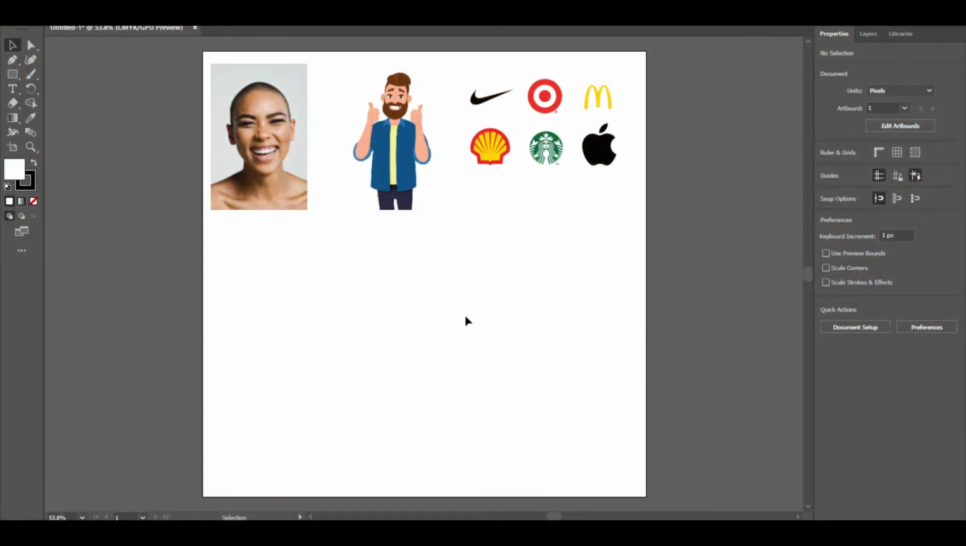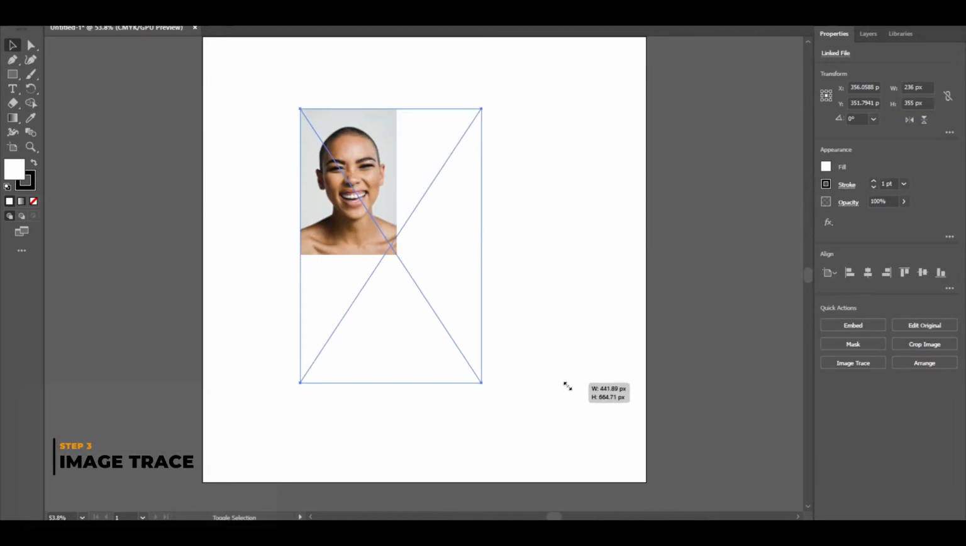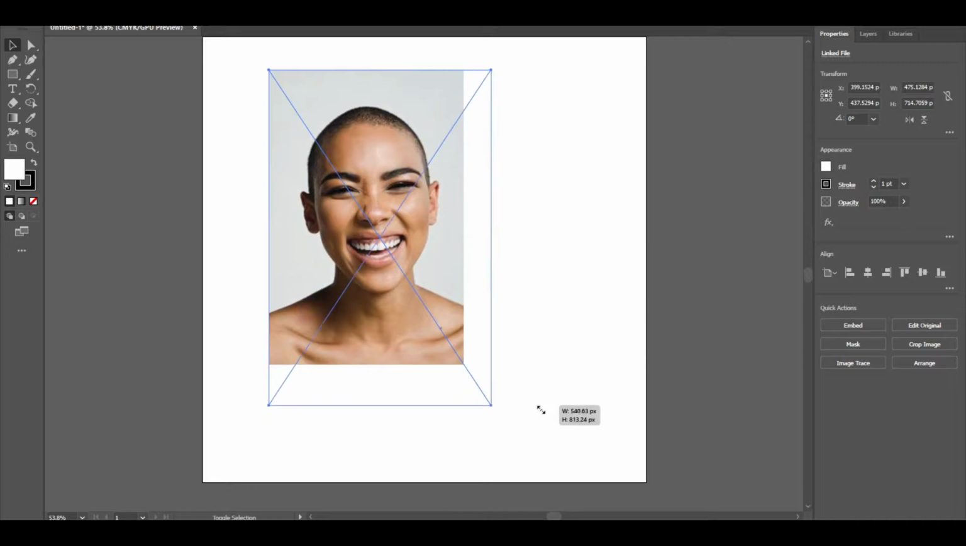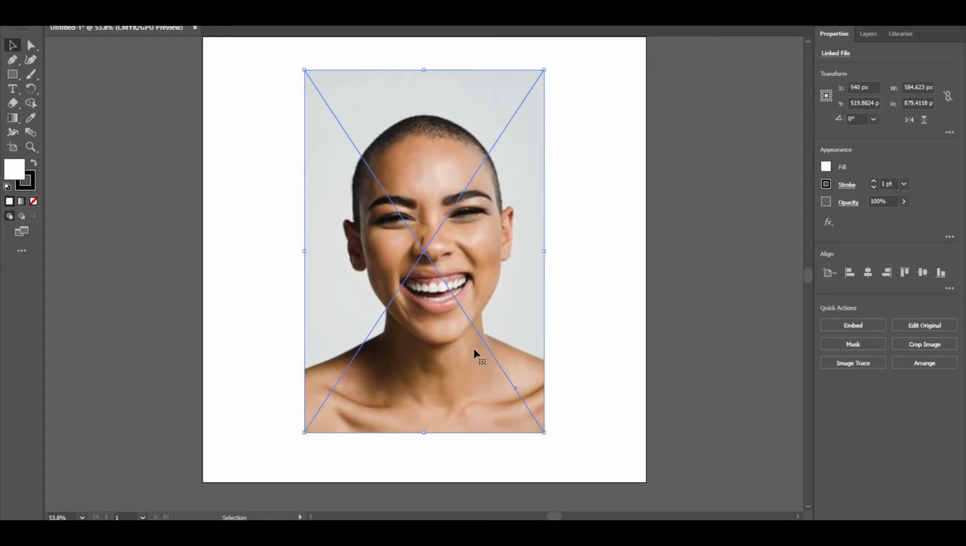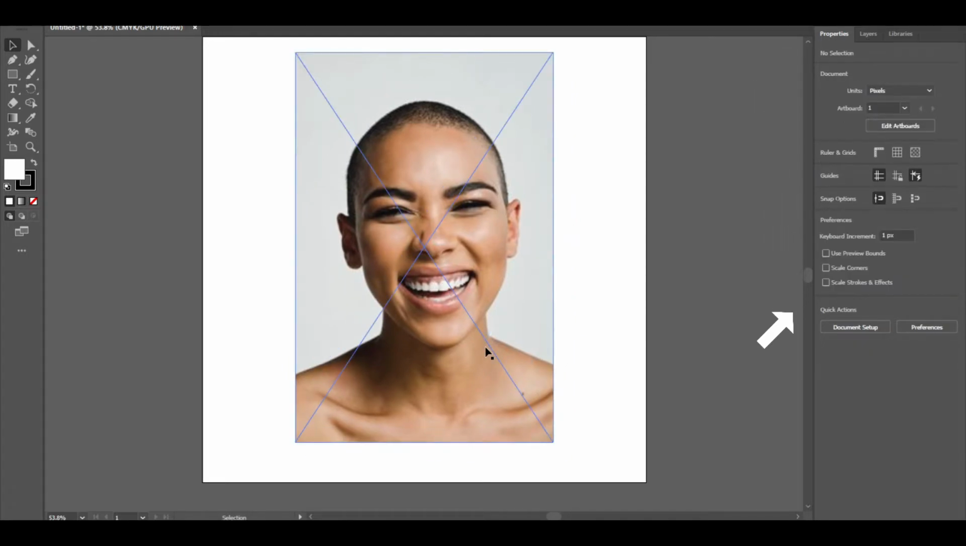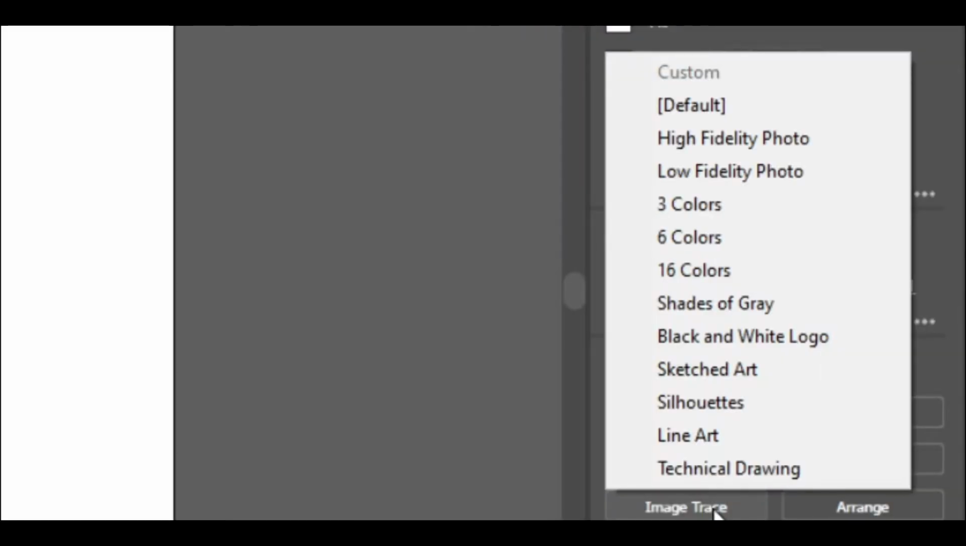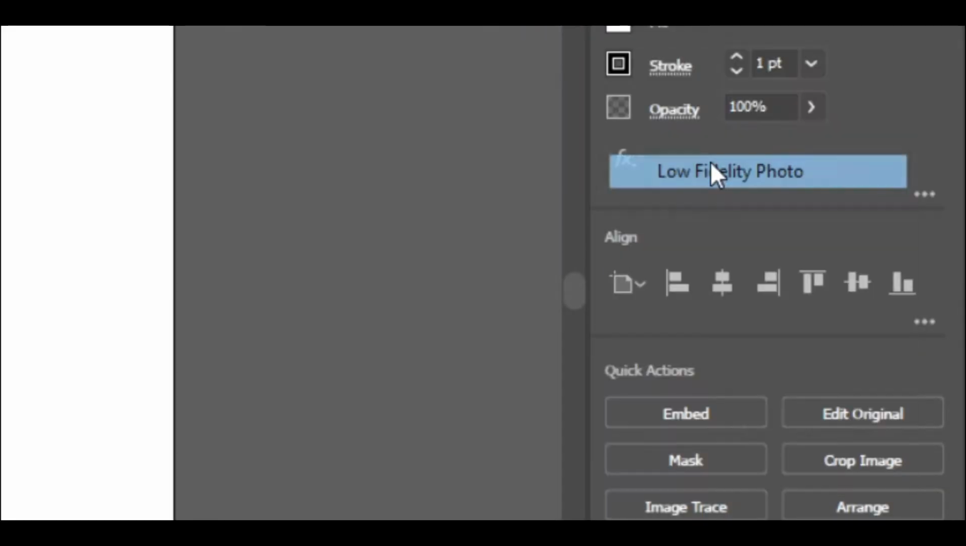Now that you have the image imported inside Illustrator, the final steps would be to select it, find the Quick Action section. You can find it in the Properties tab on the right side of the screen. Then go to the bottom and click on the image trace. Once you click it, you can see these 11 options that you can use.